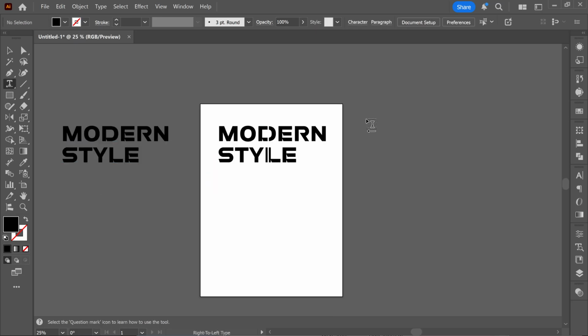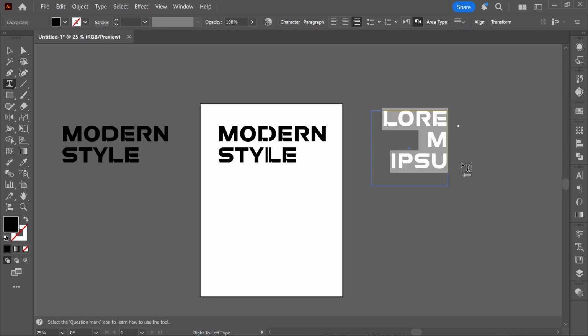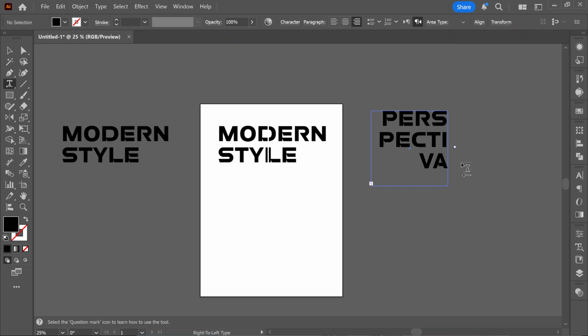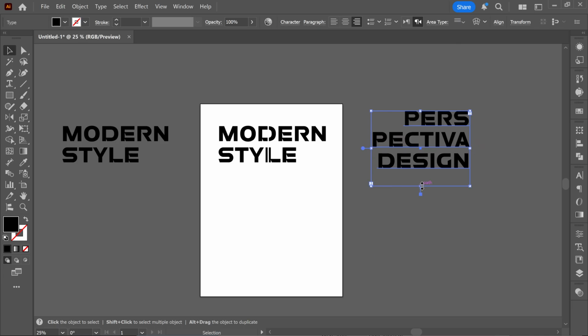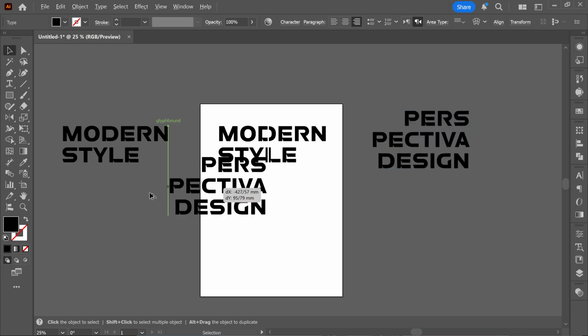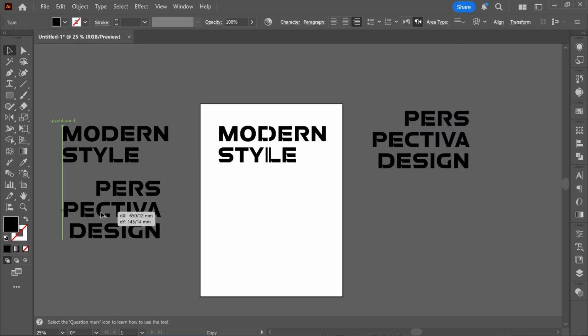Now I want to add the text that will appear on the bottom face of the design. Type it and apply the necessary settings. I will also make a copy of this for my second design and set it aside.